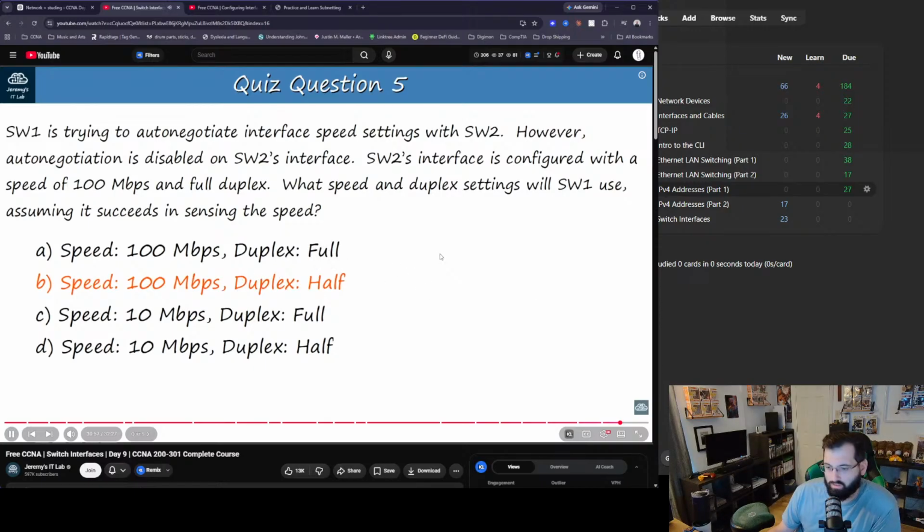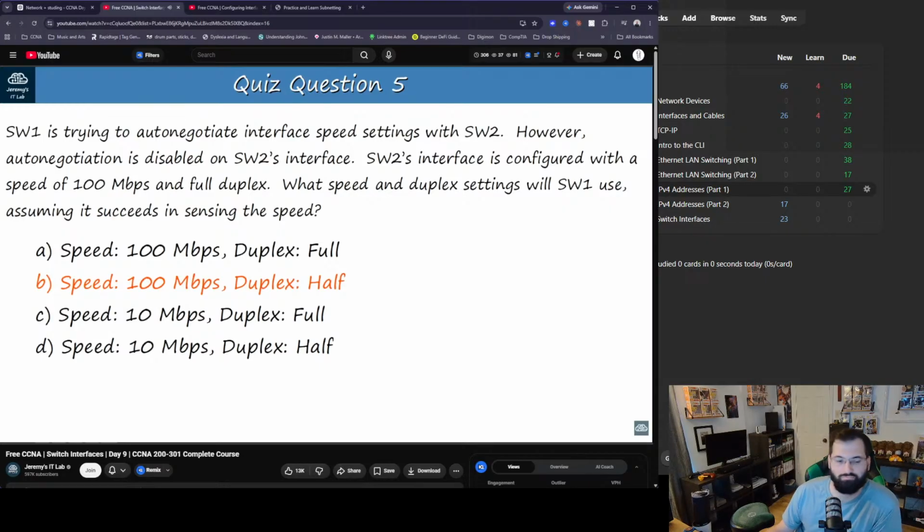If the remote device has auto-negotiation disabled, but it's enabled on the local device, the local device will attempt to sense the speed the remote device is using. So, switch 1 will be able to correctly set its interface speed to 100 megabits per second to match switch 2's. However, it can't sense the duplex mode of switch 2's interface. So the rule is, if the speed is 10 or 100 megabits per second, half duplex will be used. Otherwise, full duplex will be used. In this case, half duplex will be used, which will result in a duplex mismatch between the two devices, and probably poor performance on the link between them due to collisions.